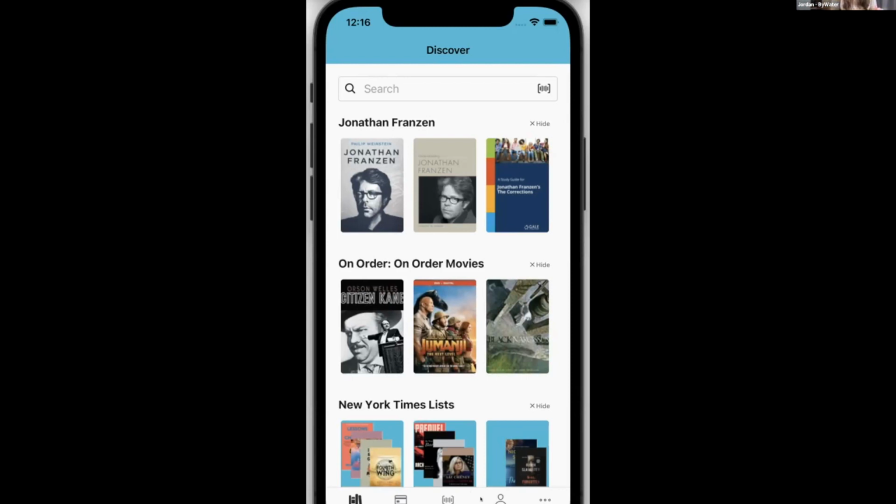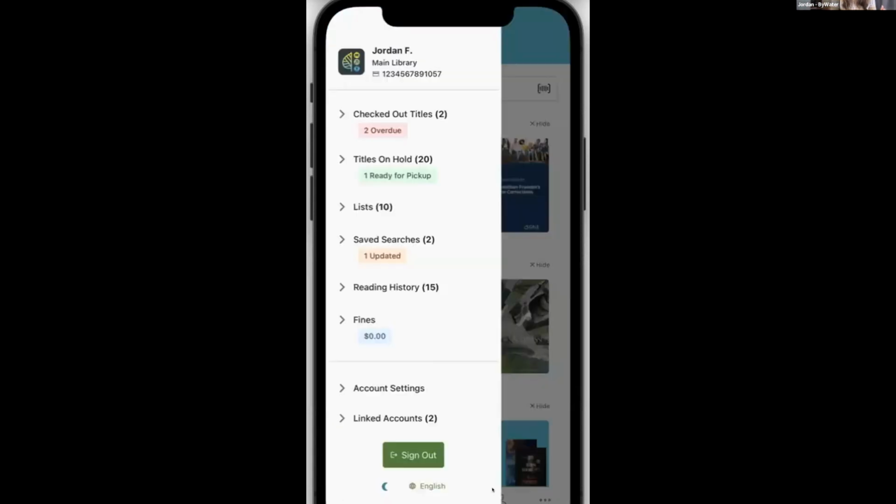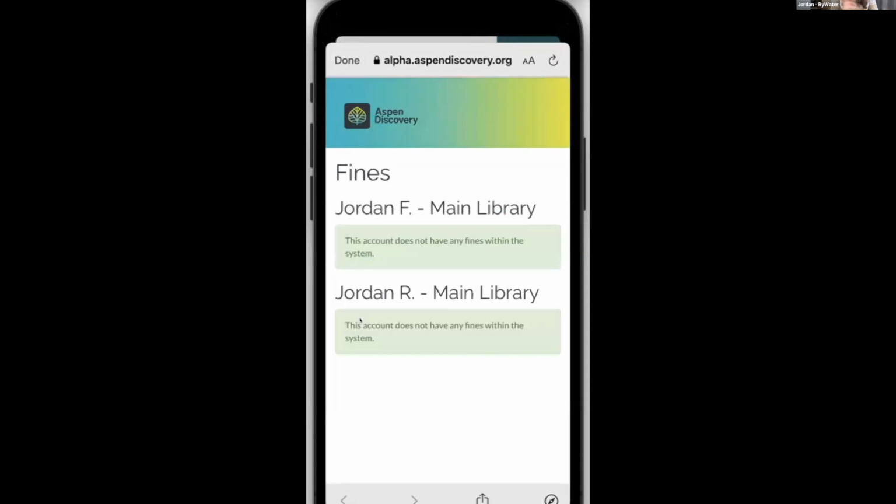Okay, so now that we're in here, the first thing that we added is the ability to pay fines and fees within Lida. So we will still show you your fines right here, but when you click on fines, what it's doing is it's pulling up Aspen Discovery and it is automatically logging in the patron.